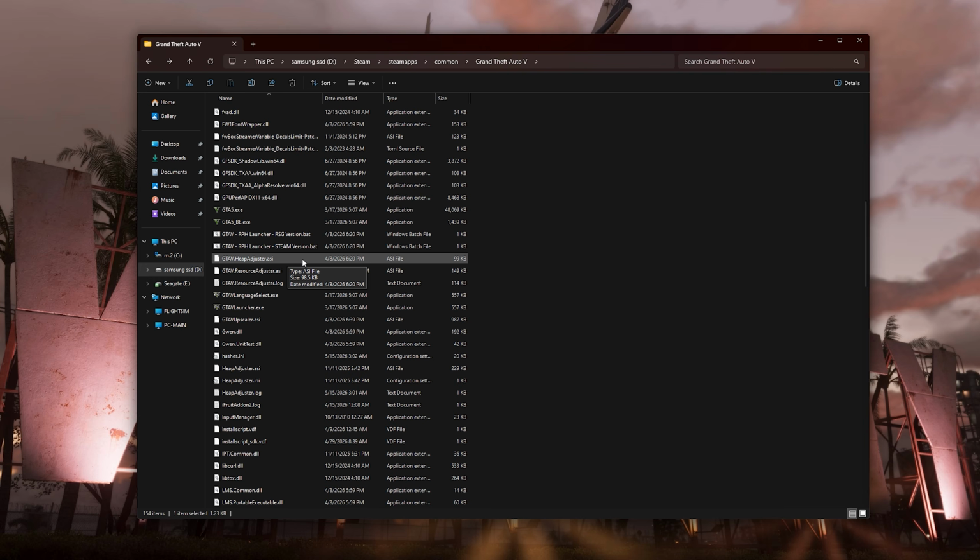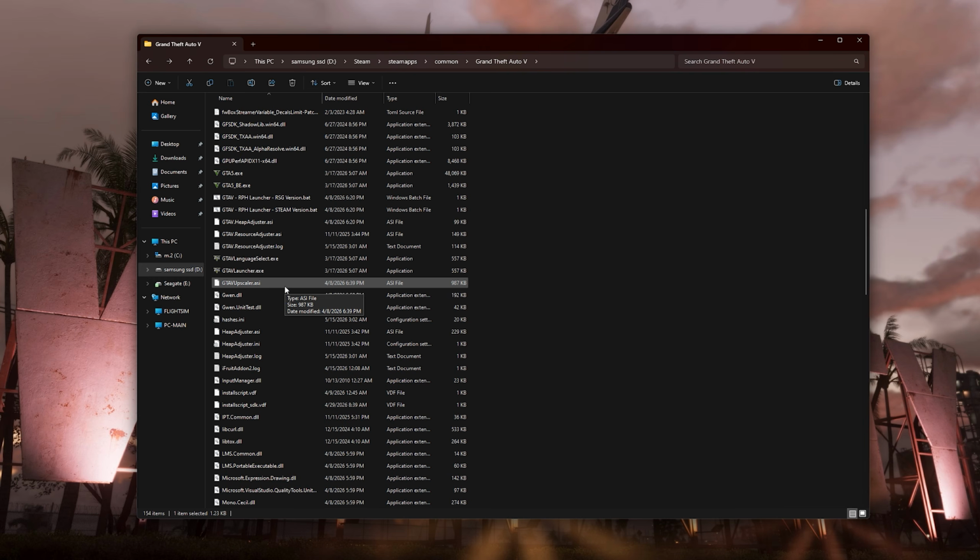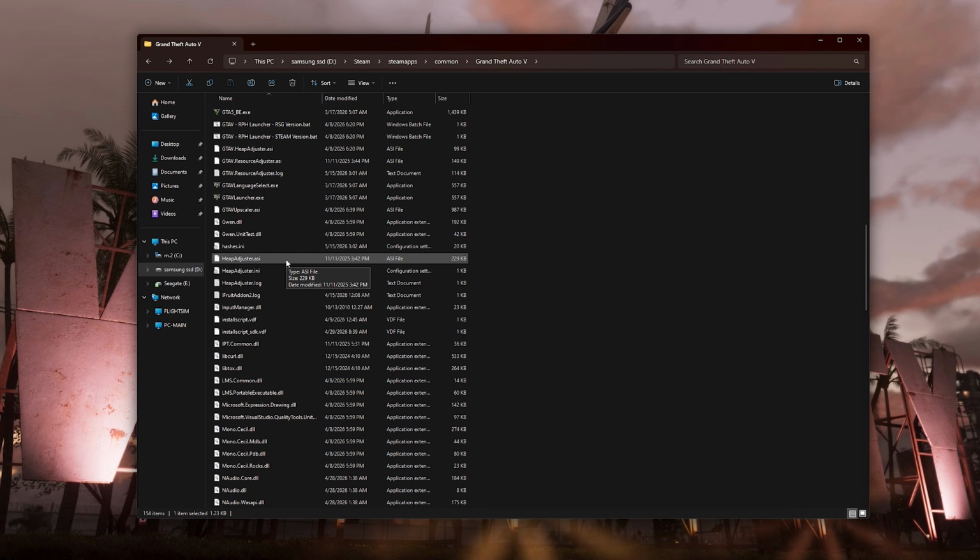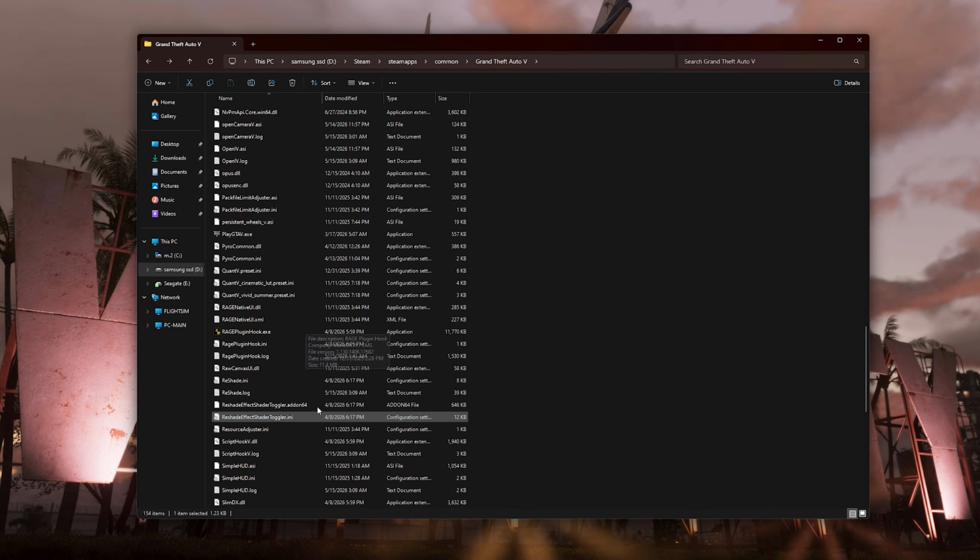Again, you're going to have to be running a heap adjuster ASI, a resource adjuster ASI as well. Don't mind the GTA 5 upscaler ASI. That is how I'm able to upscale using NVE. You can't use other anti-aliasing though. Here's the heap adjuster.asi, very important as well. A lot of these other files are all install files from LSPDFR itself, including Rage plugin hook.